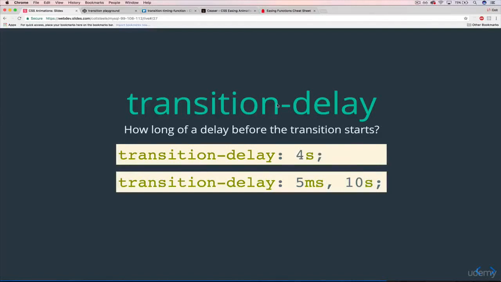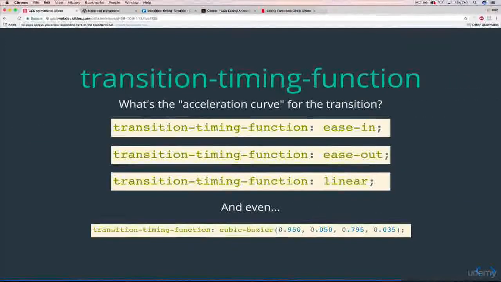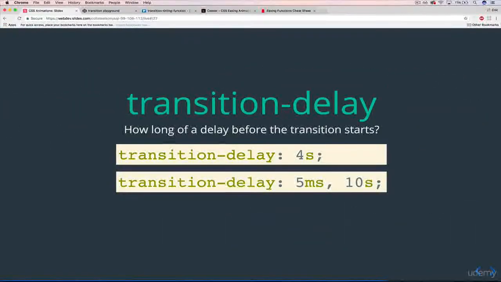Okay, so we have 2 out of 4 down. The next two properties are transition delay and transition timing function. So we're going to start off with delay. It's pretty simple. All that it does is it allows us to specify how long of a pause there should be before the transition actually begins.